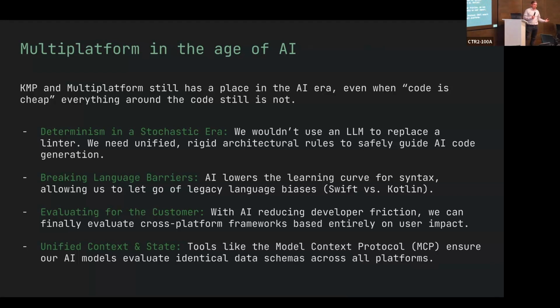I wouldn't use an LLM to replace my linter. So why would we expect that to replace everything? So this is a nice unified way to provide some architectural guardrails for the models to work within. And so there's still some great wins there.